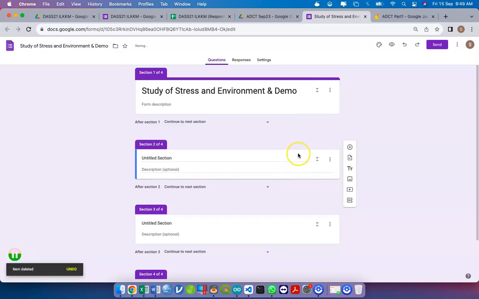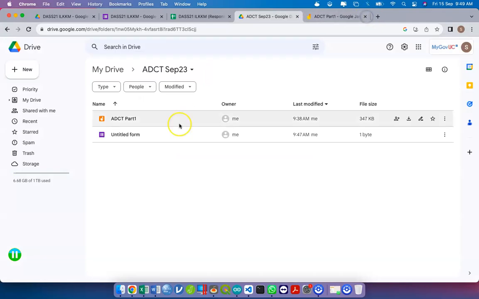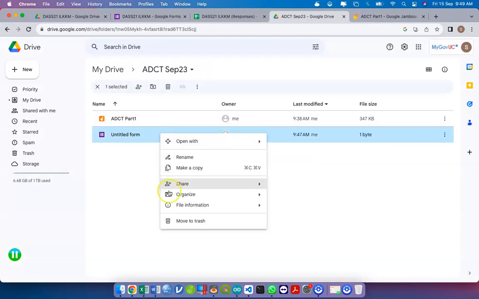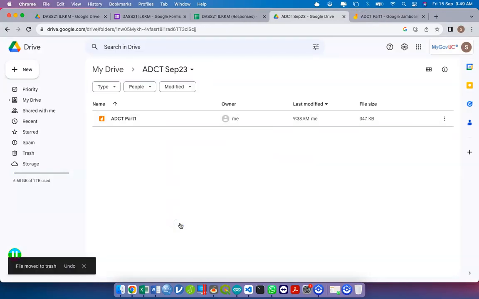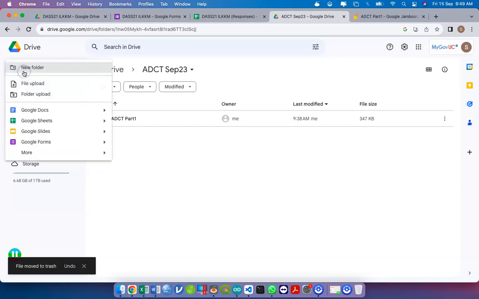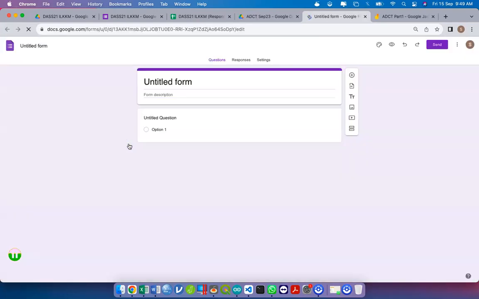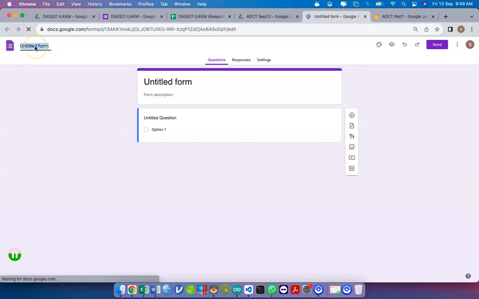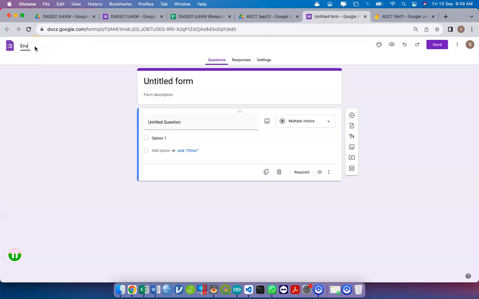Okay, I make a repetition. First of all, go to your blank folder. I'm going to remove it and then make a repetition. So this is your blank folder. The first step, go to the Google form, followed by the blank form. That is the first step. After that, name your form. Okay? Environment and demo with stress.